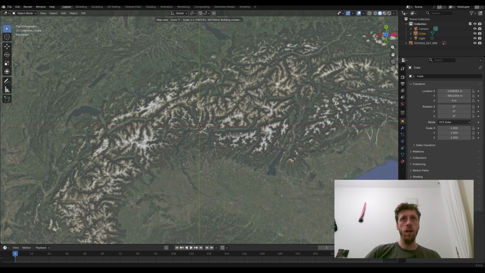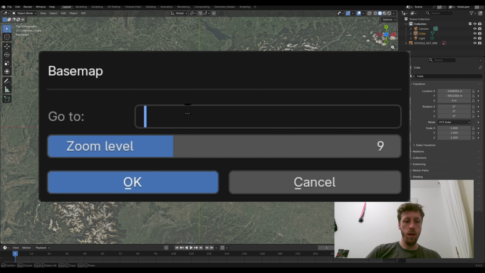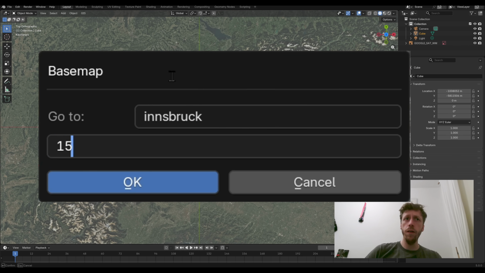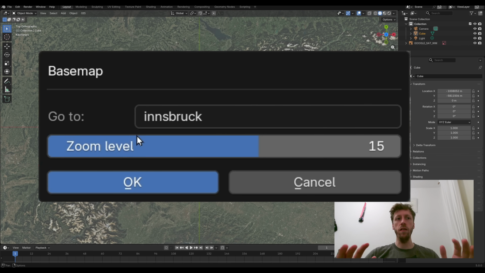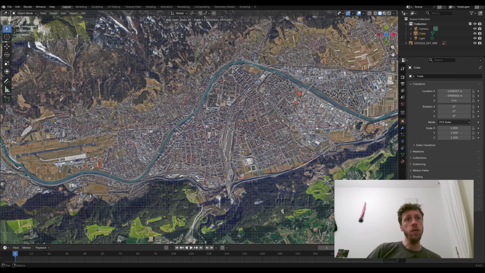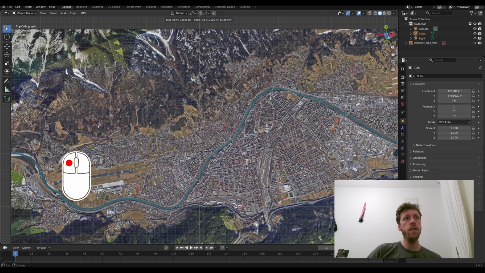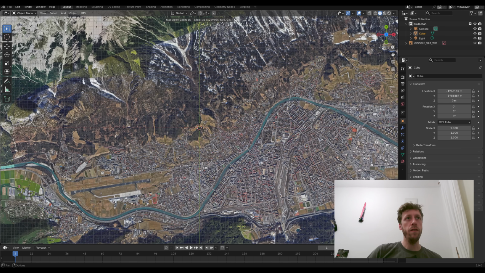The other feature that I want to show you is that you can press G to search for a specific location. I'm going to type in Innsbruck, and I'm going to set the zoom level to 15. 15 is a good level to use because it's kind of the maximum extent you can download OSM data for. So here we are, we've zoomed into Innsbruck, the tiles have loaded, and I'm just going to reposition the view slightly to the left here so that we can include this bit of mountainous terrain.